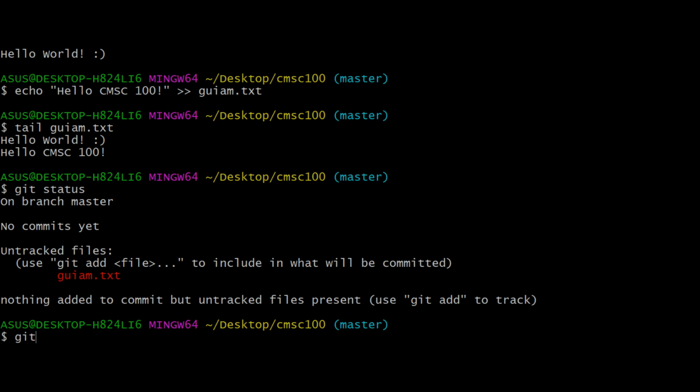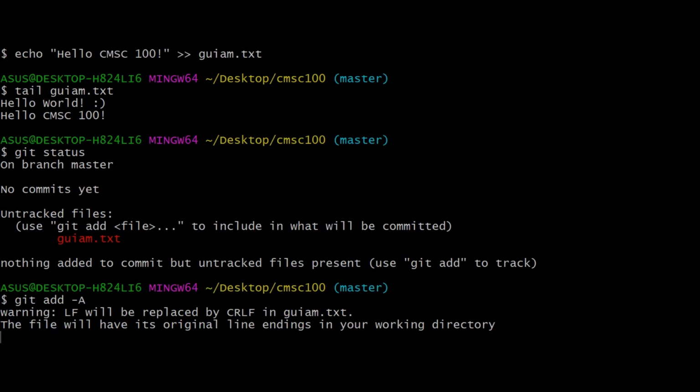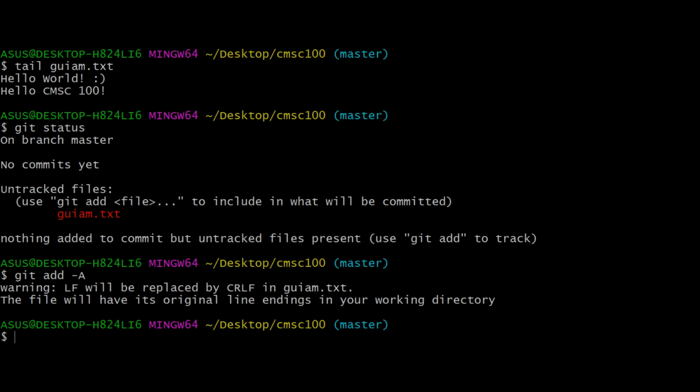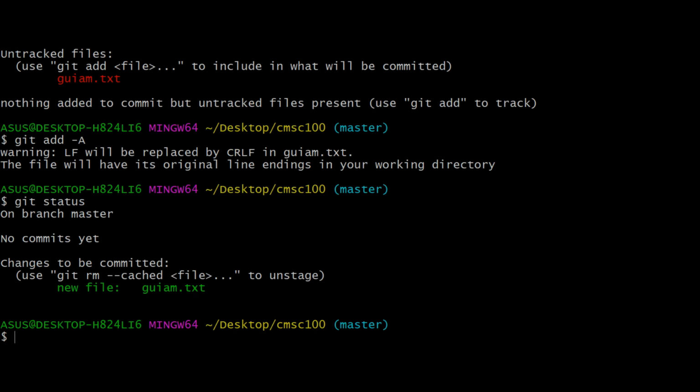To add the file in the index, we have the command git add -A. -A meaning it will add all the new files or all the changes in this repository. So for now, just ignore if you have warning messages. Now let's run git status again. It says here, changes to be committed. And then we have here guiam.txt, which is the file that we previously added, now in green text. And the status is changes to be committed.